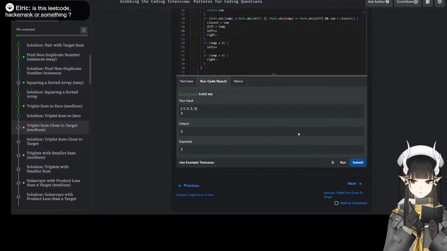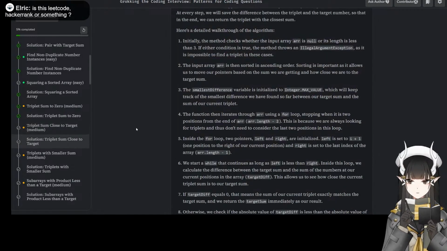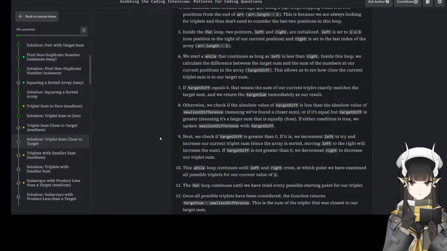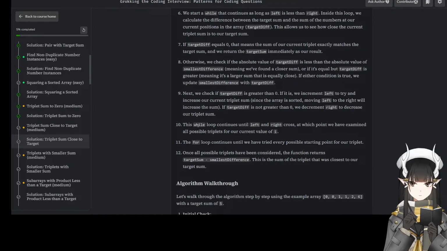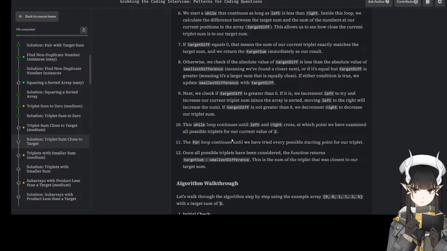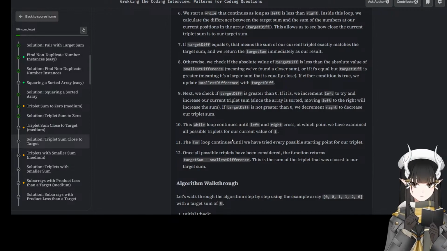This is correct. This continues until the pointers cross, at which point we have examined all possibilities for this i. The for loop will continue and try every possible starting number. Once all possible triplets have been considered, the function returns the target sum minus the smallest difference.